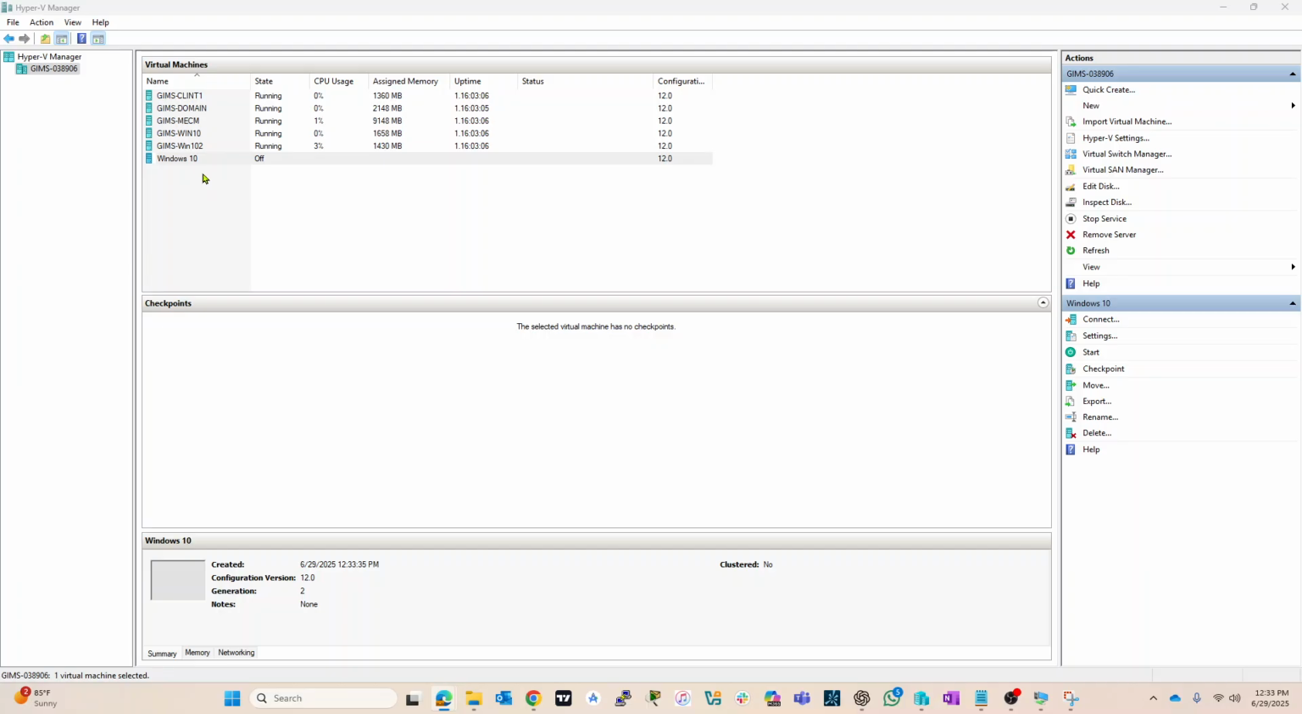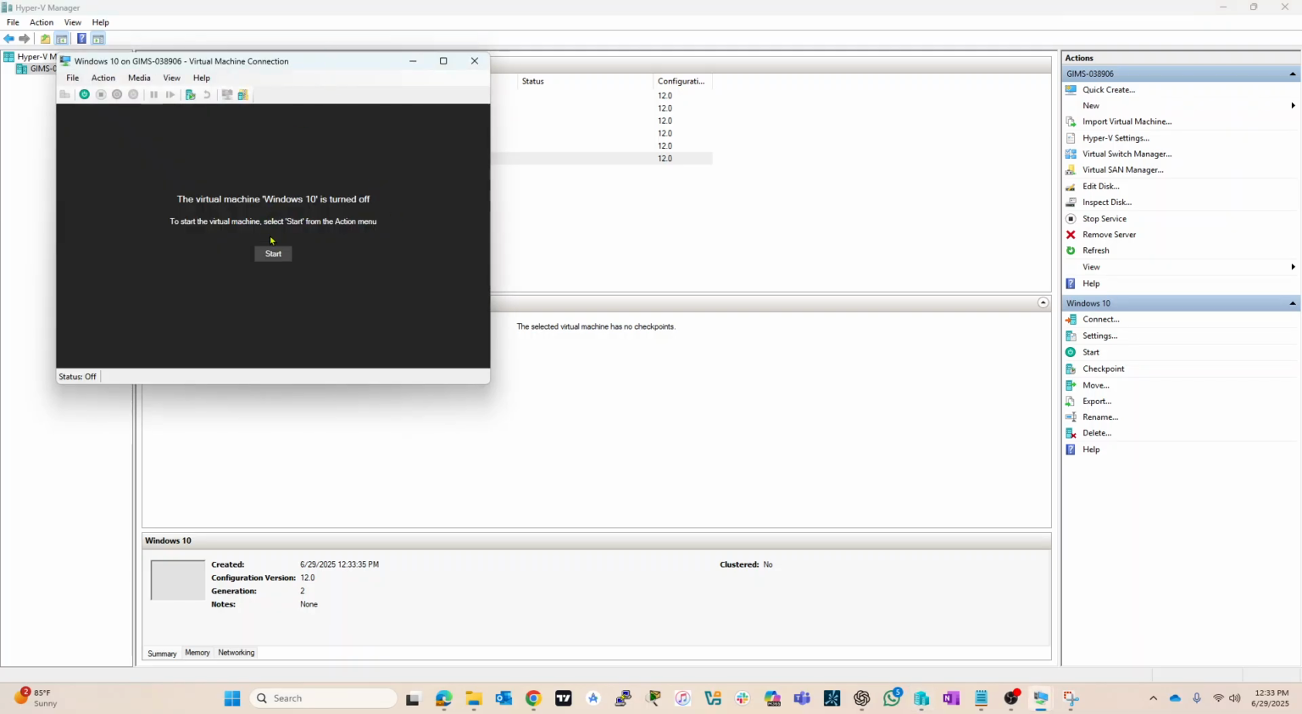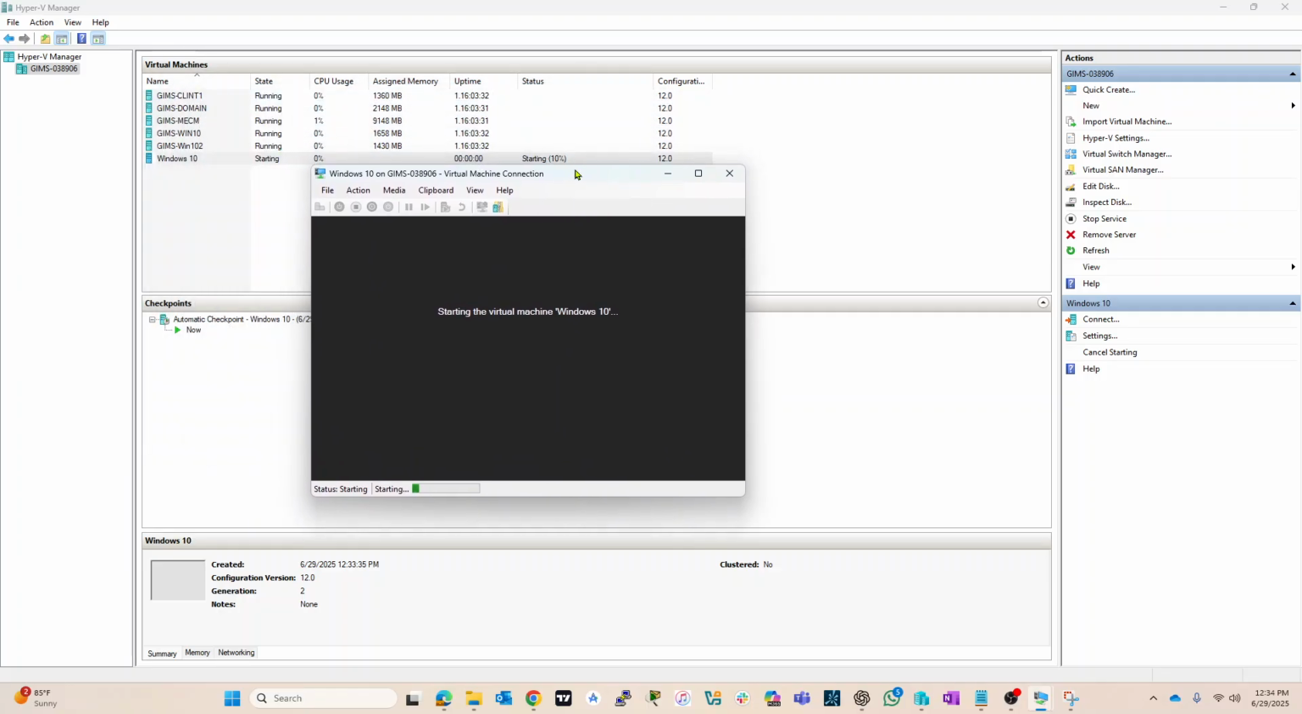Yes, as you can see, the virtual machine for Windows 10 has been created. To install it, I'll right click and click... it could be connect or start. I normally would do connect, and then it would ask me to start. I will go ahead and click start. Then you follow the steps to install Windows 10 operating system.